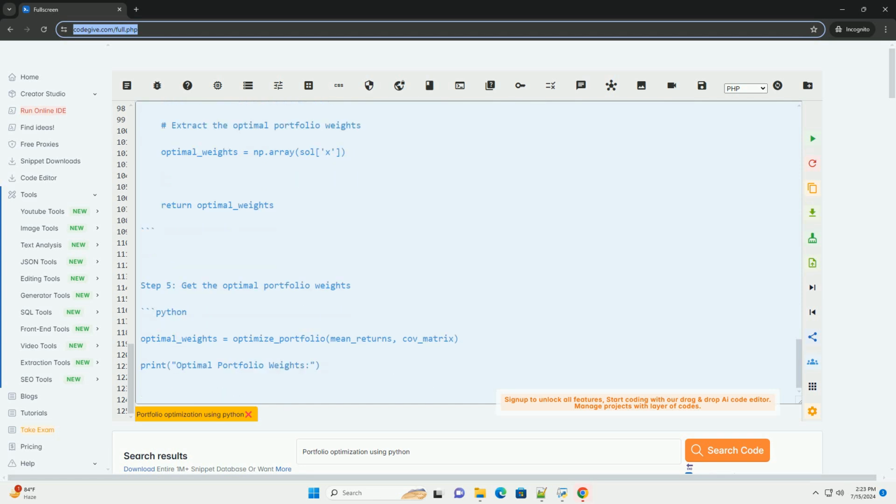This code snippet demonstrates how to optimize a portfolio using mean returns and covariance matrix of assets. You can further customize the optimization function to include constraints such as minimum/maximum weight allocations, target returns, or risk tolerance. Feel free to modify and expand on this code to suit your specific portfolio optimization requirements.